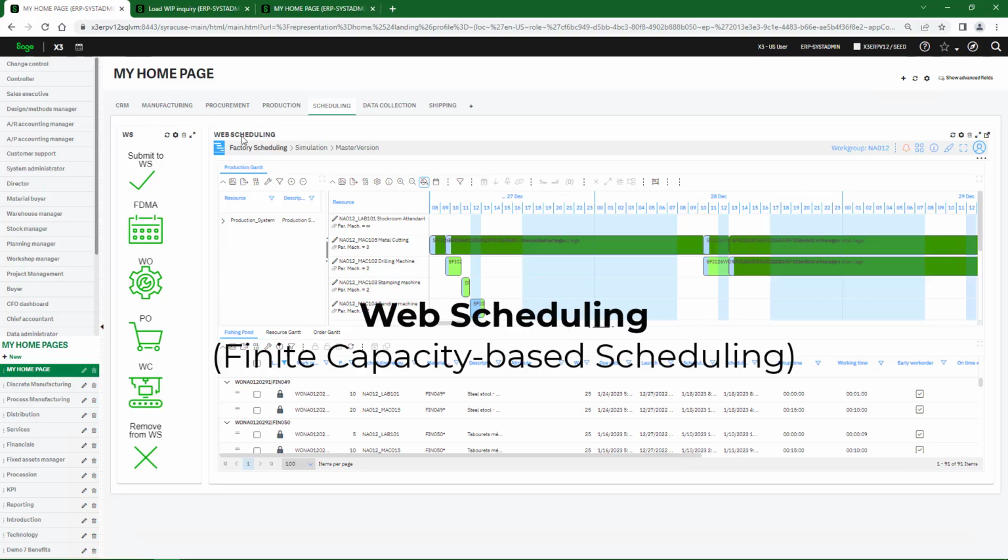Sage X3's finite capacity scheduling, known as web scheduling, creates a more realistic schedule for the production processes than the infinite capacity approach. Web scheduling takes into consideration the start and end times of each operation. This ensures that the generated production schedule is realistic and feasible. If not enough resource capacity is available, the planning and scheduling system will schedule the work on the next available capacity interval if there is enough material available to start production at that time.